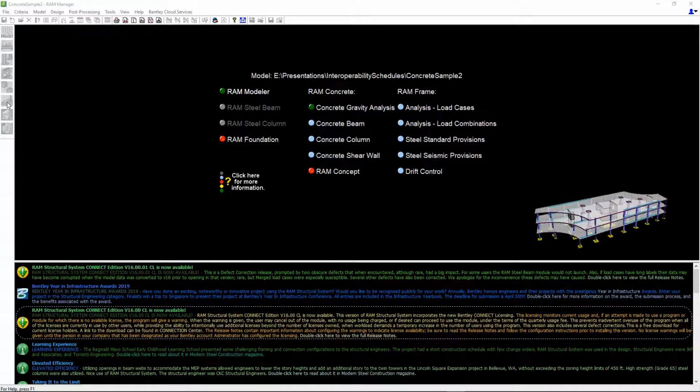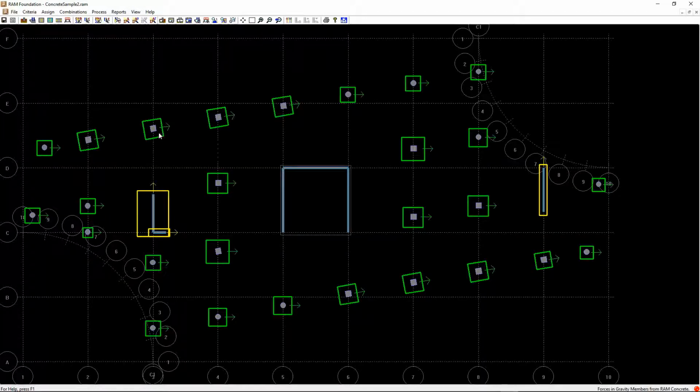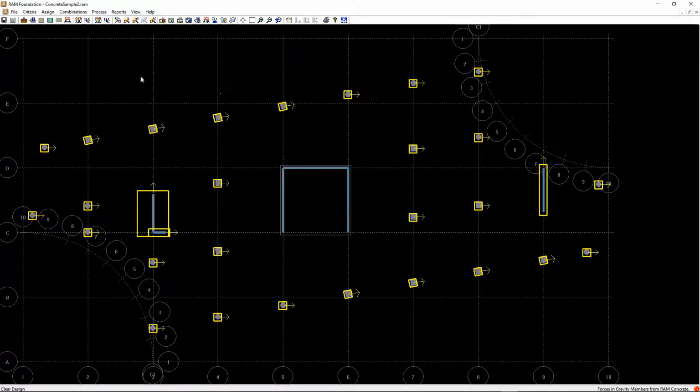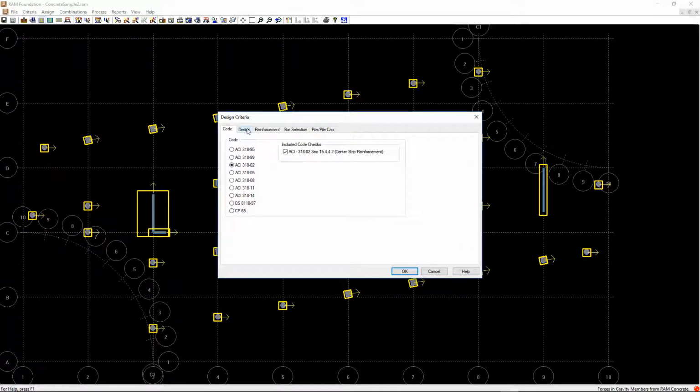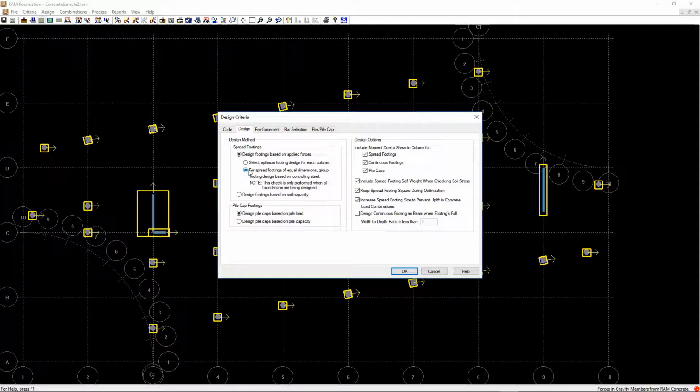Okay, picking up where we left off from RAM structural systems, where our model whole building analysis has been conducted, we're going to jump into the RAM foundations module. In here I'm just clearing some previously assigned reinforcement. Under criteria, design, you can select your design code, and under the design option, we want to make sure this radio box is checked for spread footing of equal dimension, group footing design based on controlling steel. So this will discretize our design a bit better, so we don't get 20 or 50 different designs unique per column. This is what we want to avoid.